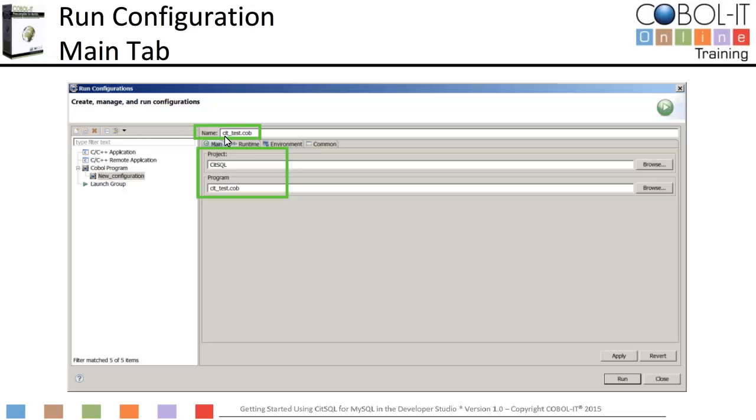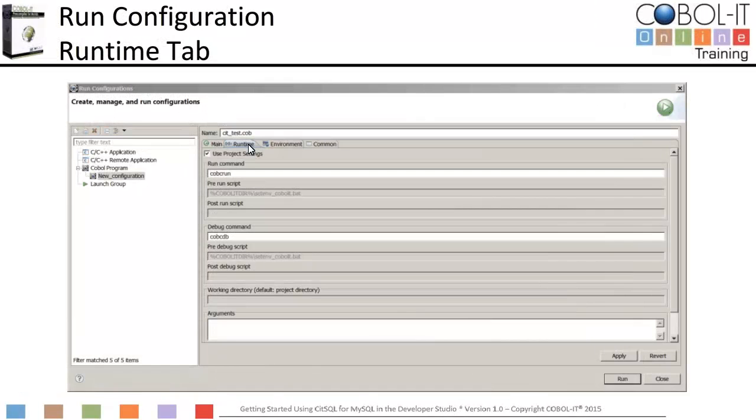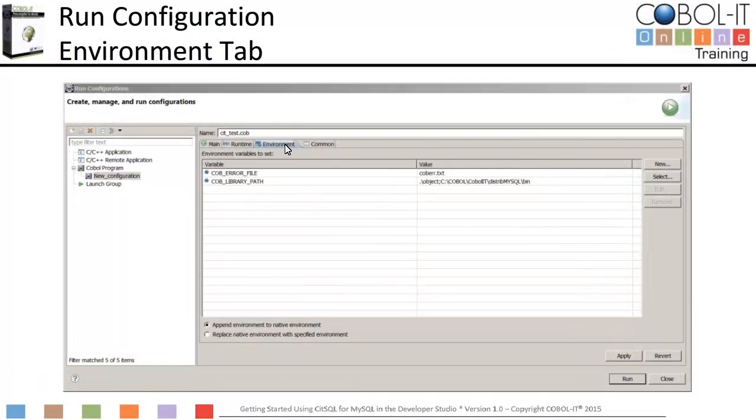Now let's look at the Runtime tab. On the Runtime tab, you should not have to make any changes. The Runtime tab sets the name of your runtime and debugger, as well as scripts that should be run before the run or debug command is launched. Let's proceed to the Environment tab. On the Environment tab, we set the environment variables required by COBOL-IT and Oracle MySQL.